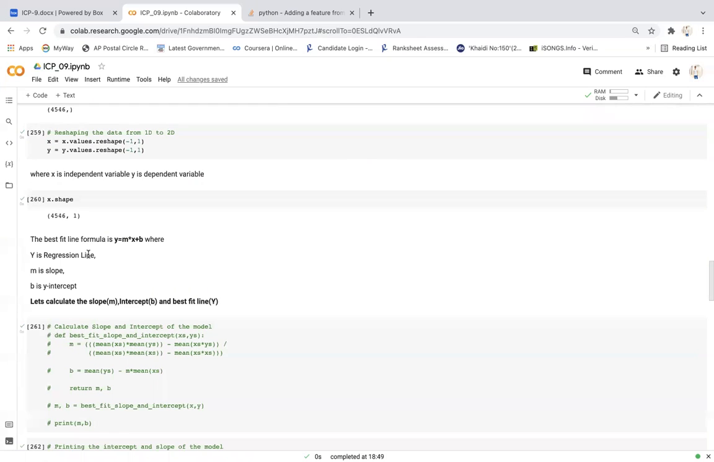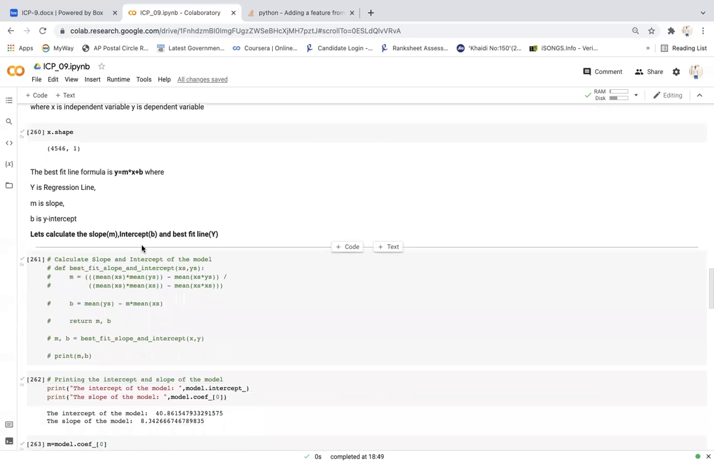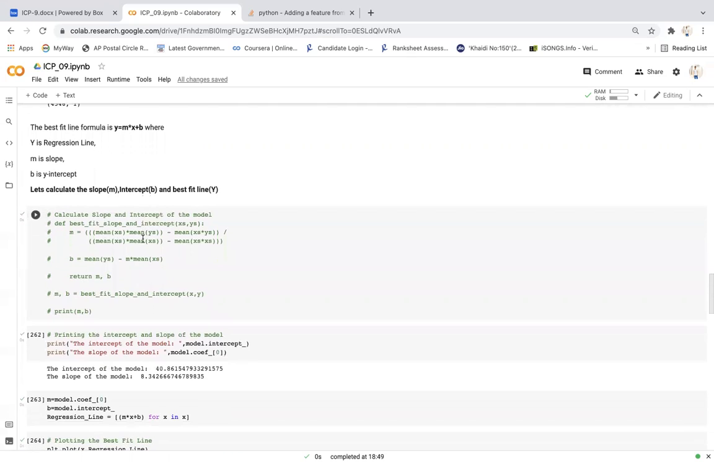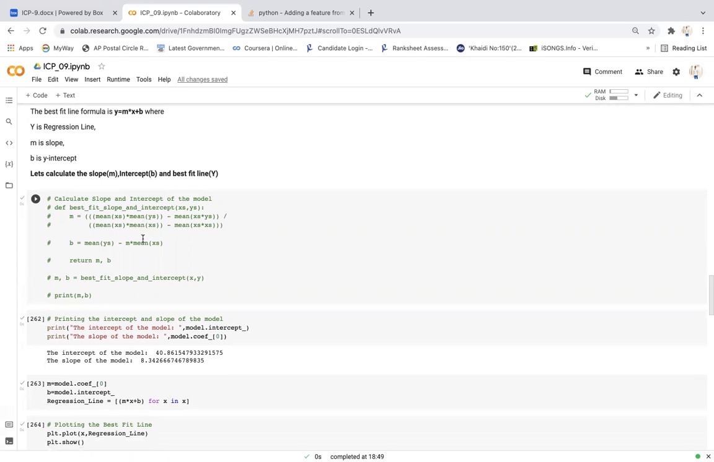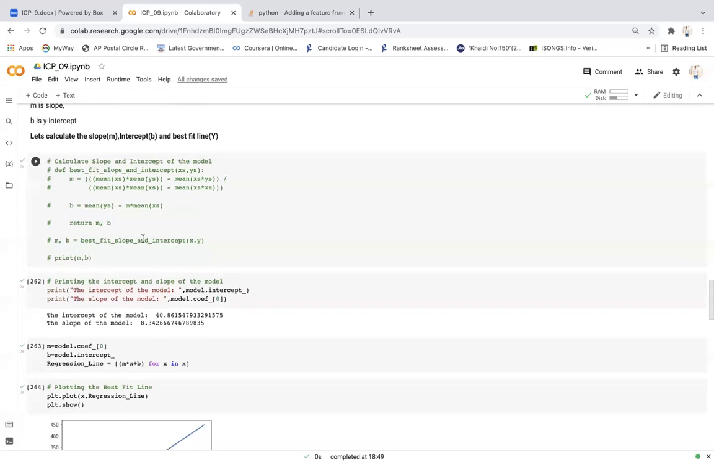So y equals mx plus b, where x is an independent variable and y is a dependent variable. So y is the regression line, m is the slope, and b is the y-intercept. So let's calculate the slope, intercept, and best fit line. Here you can see this is the mathematical expression, where we can calculate the slope and intercept. So this is the Python code in the mathematical notations.